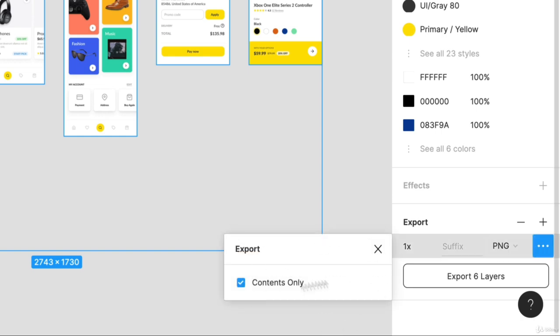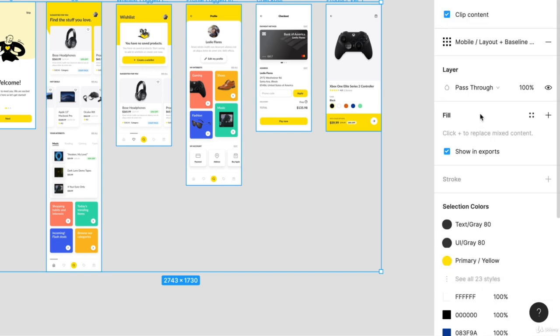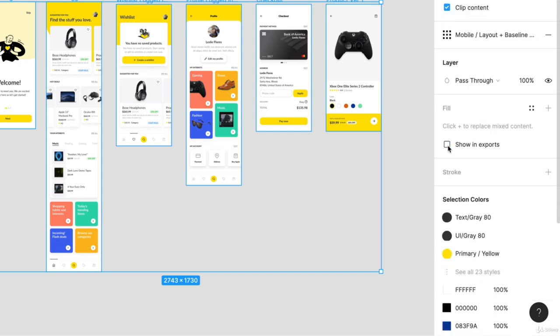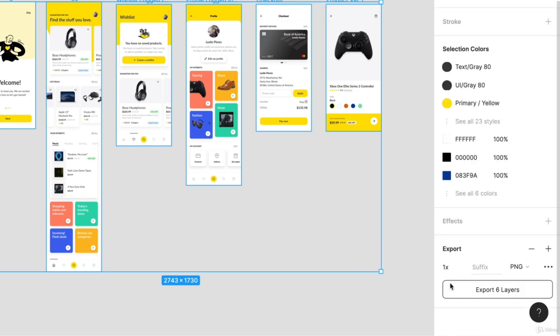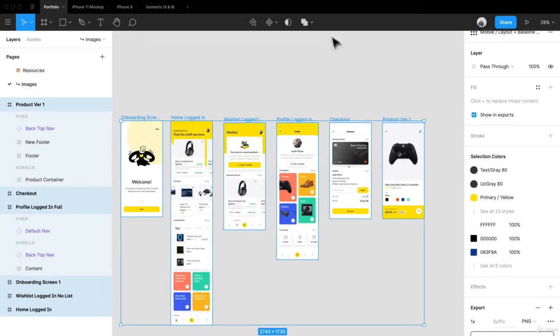You can export with the contents only. If you have a transparent background, you can remove that background as well. In this case, we're going to keep the fill in the background of these frames, and we're going to show that in the export. So I'm going to export these 6 layers, and they're going to go straight to my desktop over here. So let's just save that. Okay, so now that we have those images there, what we want to do is display them in some sort of way.